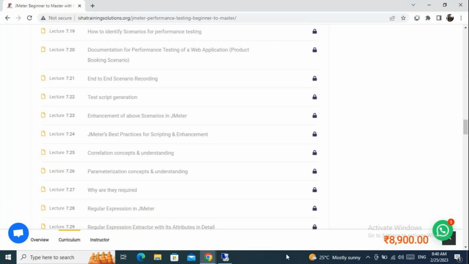At the end of this course, you will get a certificate from Isha Training Solutions also, that you have undergone the training on JMeter with Isha Training Solutions. However, Isha Training Solutions is not affiliated with Apache Software Foundation. Just a disclaimer to call out. But yes, you can get certifications with BlazeMeter, vSkills, all those organizations on JMeter.